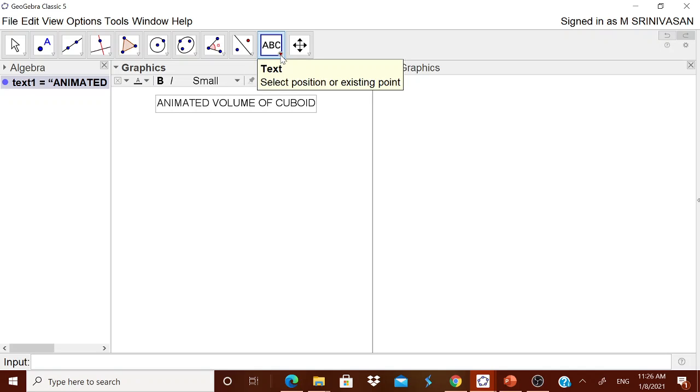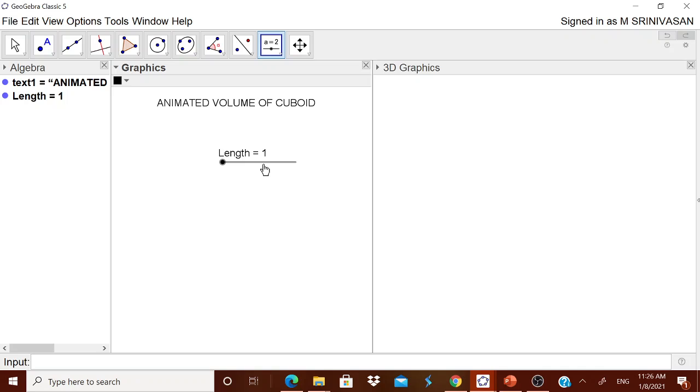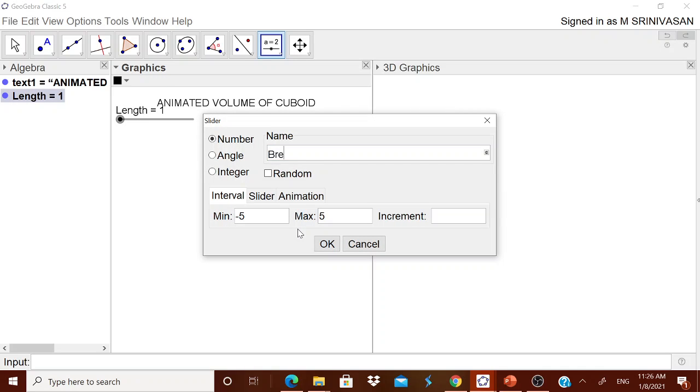For that rectangle, I am going to fix the length. I will have a slider for length. I will have the minimum as 1, maximum as 10. It is left to you. Increment, I am keeping it as 1. You can keep it as 0.5. If you don't keep it, it will take 0.1 automatically. Go to the next one, breadth. Once again, the minimum as 1, maximum as 10, and increment as 1. I am keeping it. It is left to you.